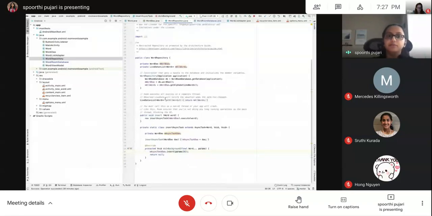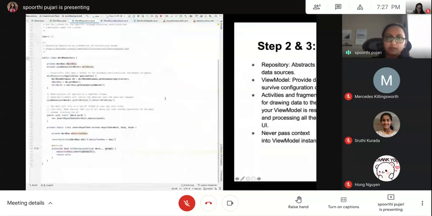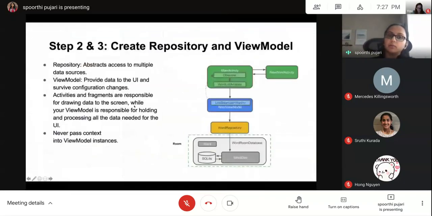So this is about the word repository. Next, let's look at our view model. So what is a view model? A view model provides data to the UI and it survives configuration changes. What does surviving configuration changes mean? Say I have my app in landscape mode and then I rotate my phone and now my app is in portrait mode. What happens is each activity that is there on the screen is destroyed and it's recreated.